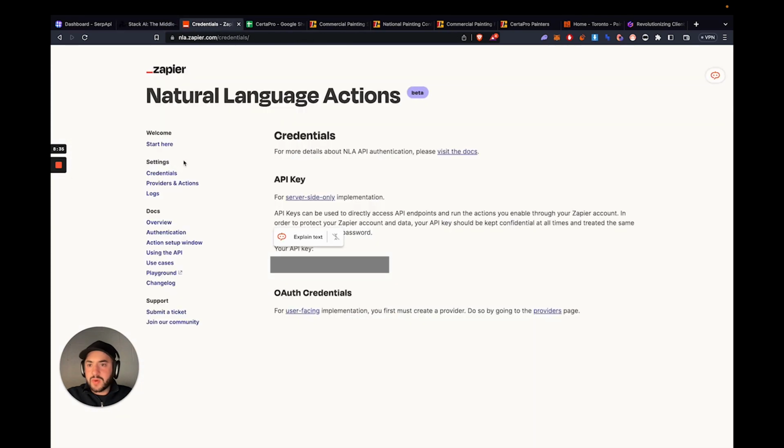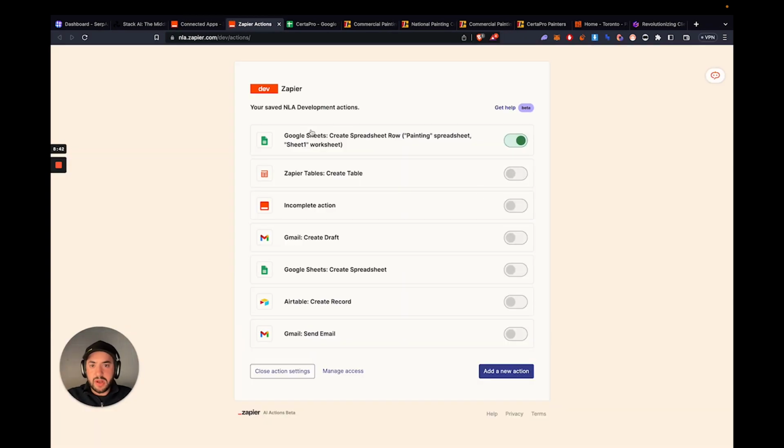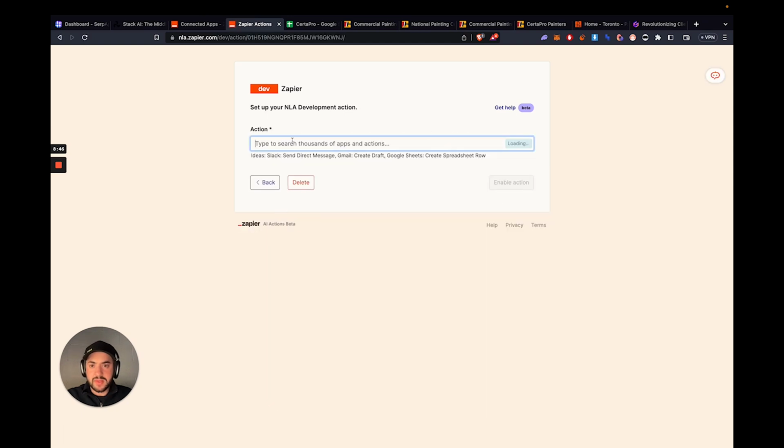And then we're going to go to providers and actions. Okay, so this is where we specify what actions it's allowed to do. I already created one before, so I'm going to disable it and make a new one so you guys know how to do it. Plus I need to, because I'm in a new sheet.